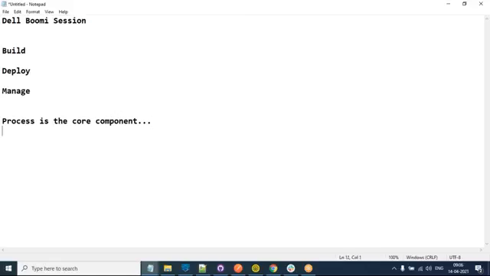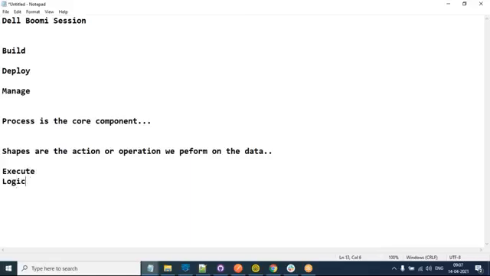Now within a process, to perform different types of actions on the data which will be flowing through this process, what is that entity called? Shapes, right? Shapes are the actions or operations we perform on the data. How many types of shapes do we have? Three types. We have execute, logic, and connect.